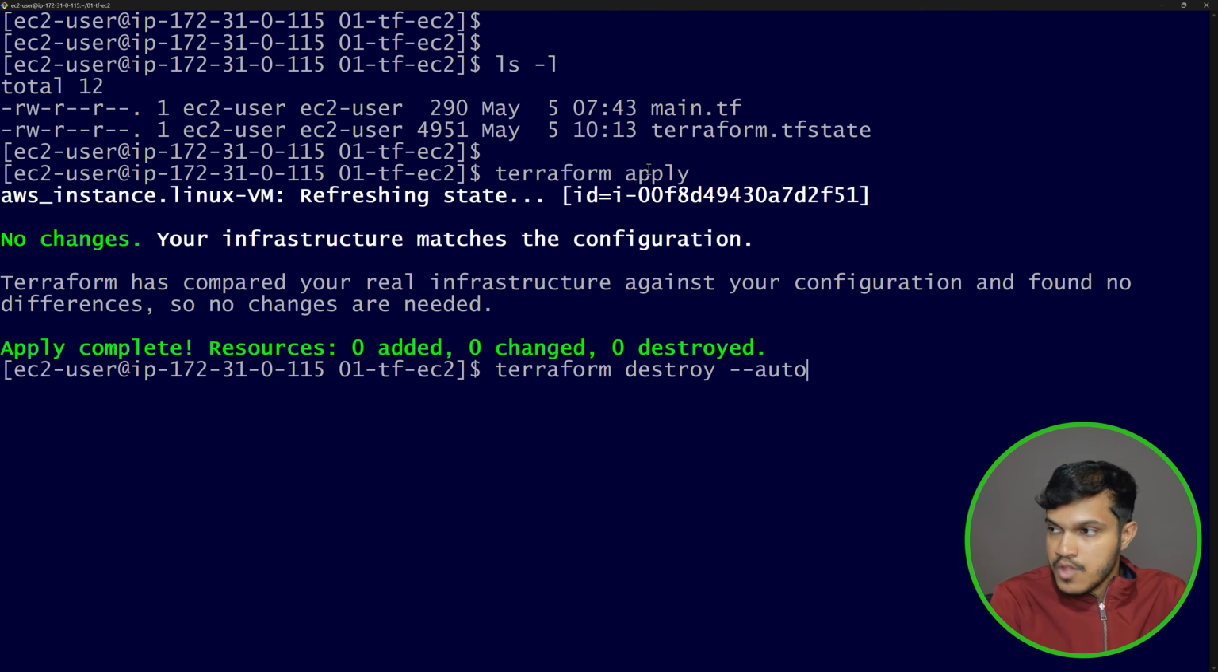I'll say here auto approve. Okay, I want to destroy this, and now it will be able to destroy these resources, whatever resources we created, right? If you want to destroy whatever resources got created with the help of Terraform, you just have to run terraform destroy.